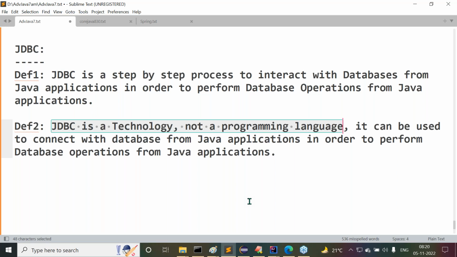Up to JDBC is sufficient, not required to understand anything more. Don't give this cake and cream concept to the interviewer now. If you give that, your life will be cream only.